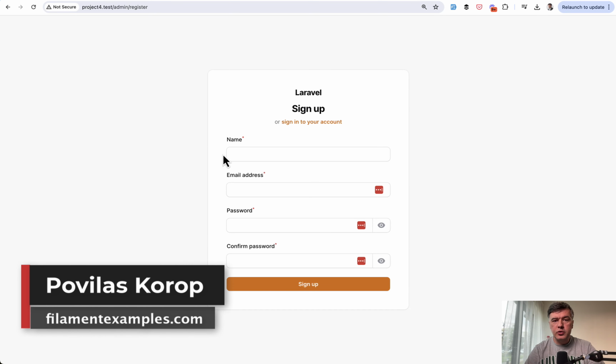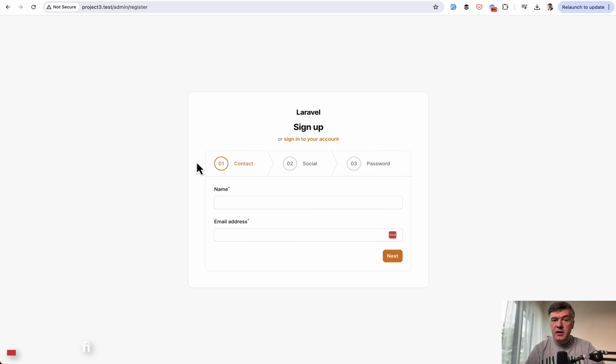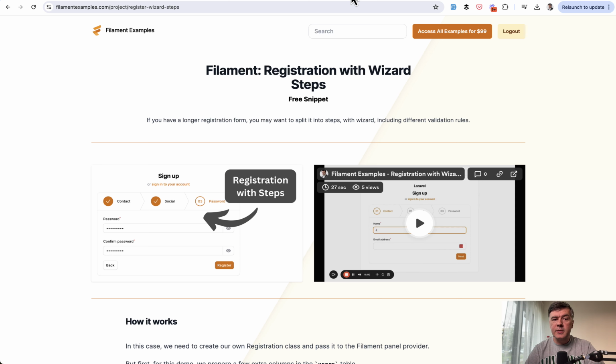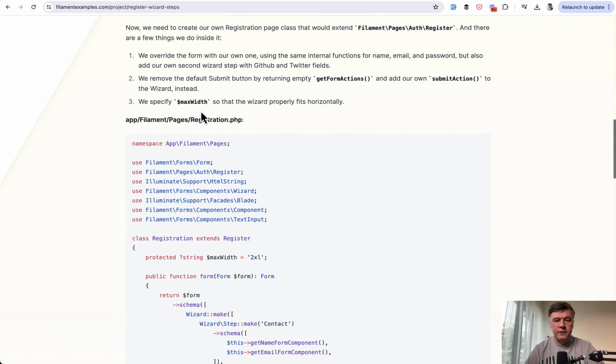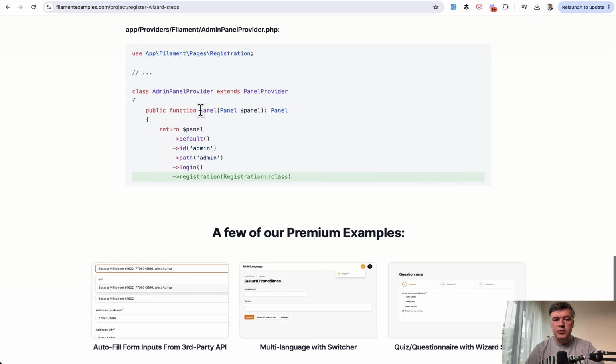Today I will show you how to present this typical registration form of Filament as a wizard. For example, if you have more fields, you want to group them by steps, this is how you can do it. And this comes from our filamentexamples.com. This is a free snippet with code available for free, and I will demonstrate it to you in this video.